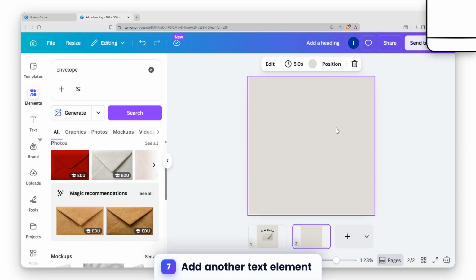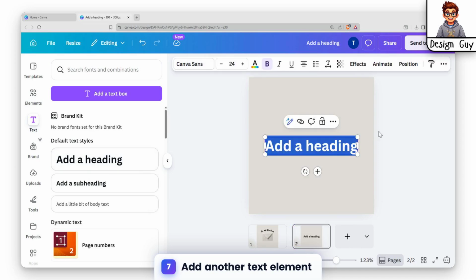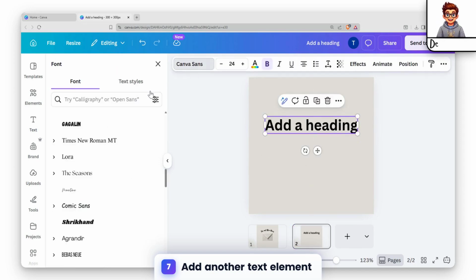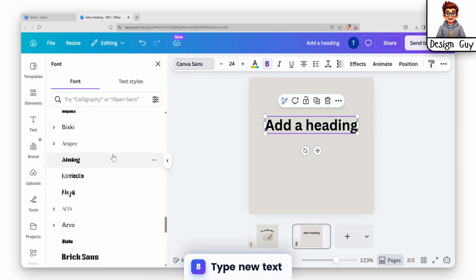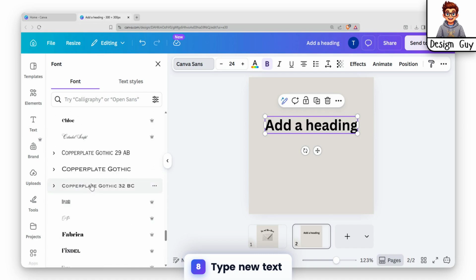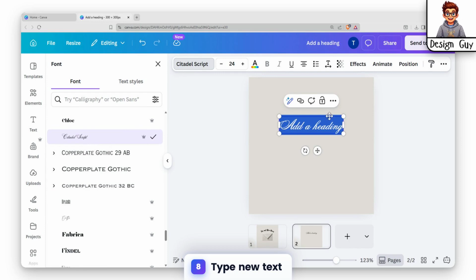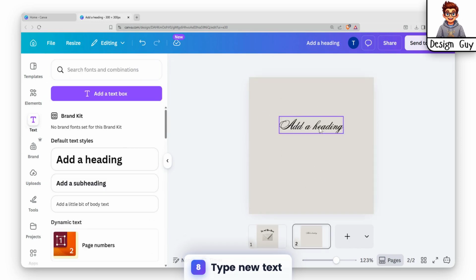To add another text element, go to the Text option again. Click Add Text, then select your preferred font from the available options to customize your text. Select this option, then click inside the text box. Type any text you want to add or display. You can enter anything that fits your project. When you're finished typing, click outside the box or press Enter to save your changes.